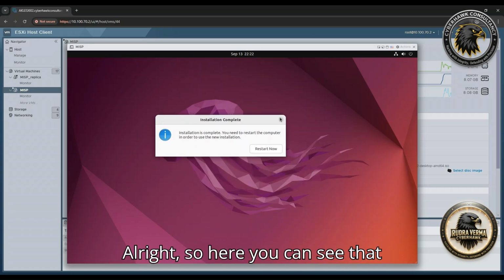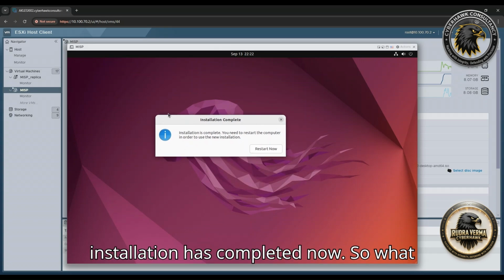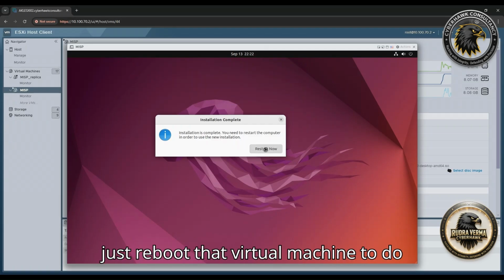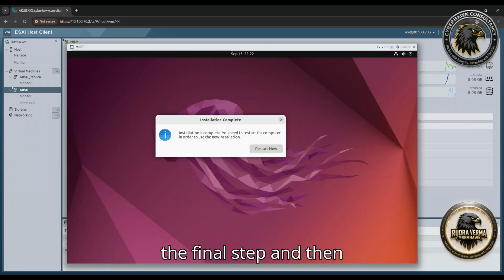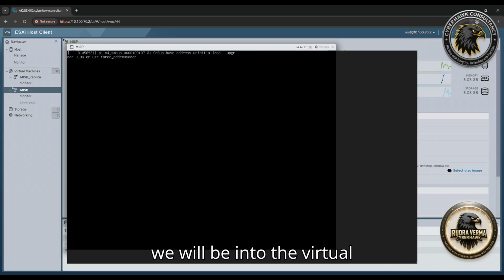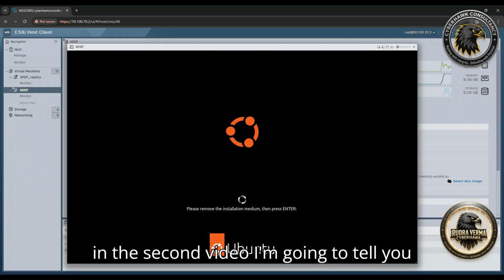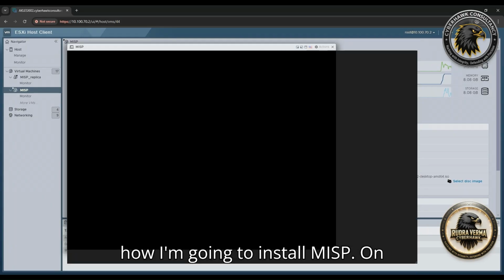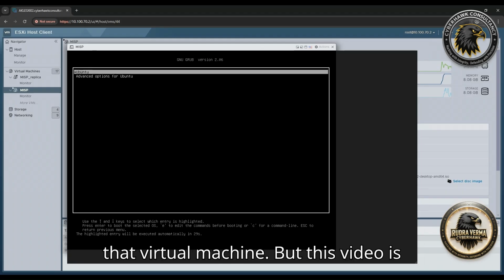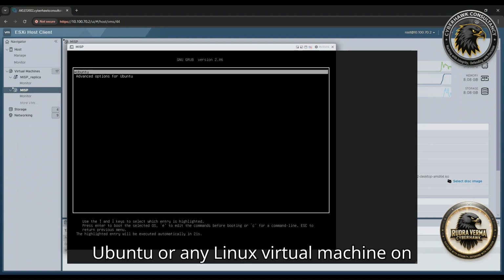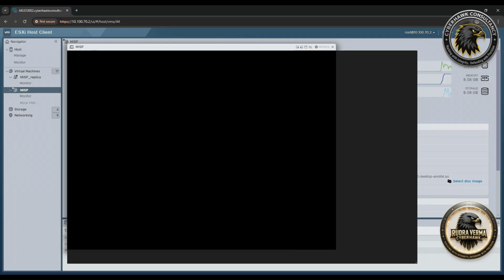Right. So over here you can see that the installation has completed now. So what I'm going to do, I'm just going to hit restart now. What it will do is reboot that virtual machine to do the final step, and then we will be in the virtual machine with the full installation. Now in the second video, I'm going to tell you how I'm going to install MISP on that virtual machine. But this video is just to tell you how you can install Ubuntu or any Linux virtual machine on an ESXi host.